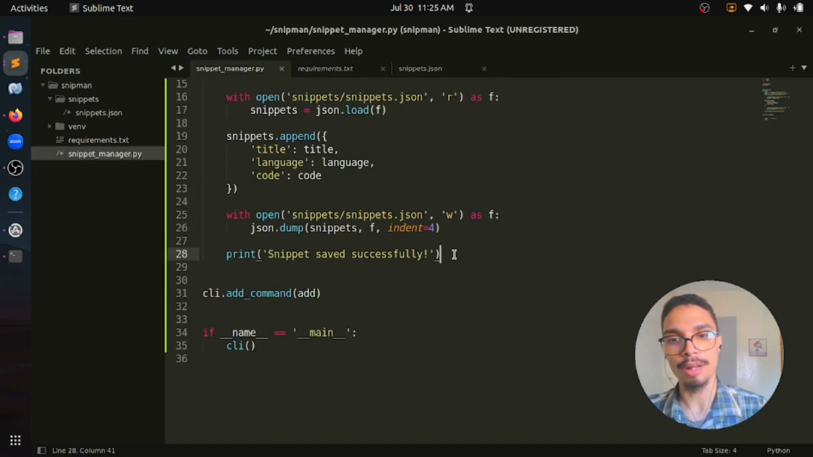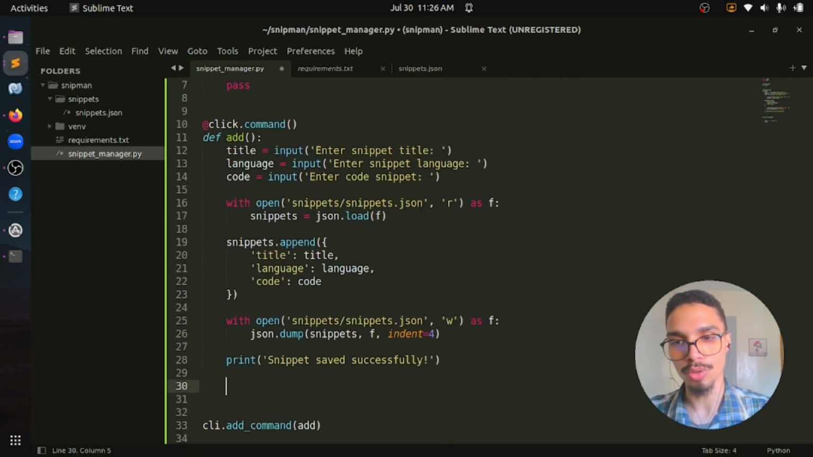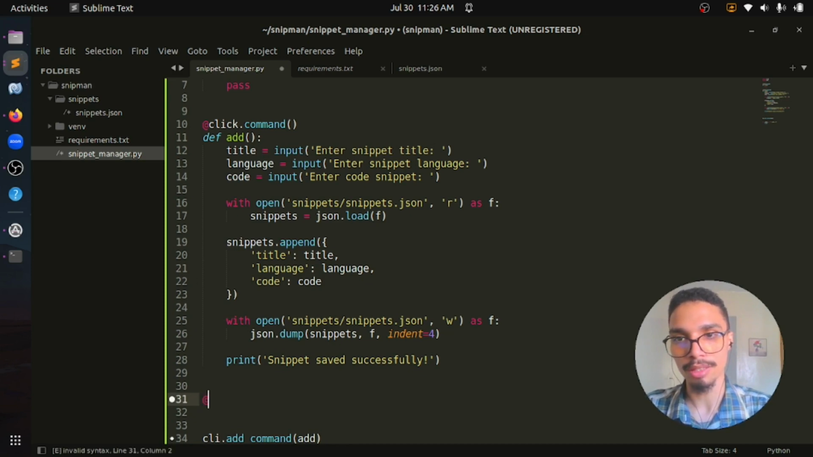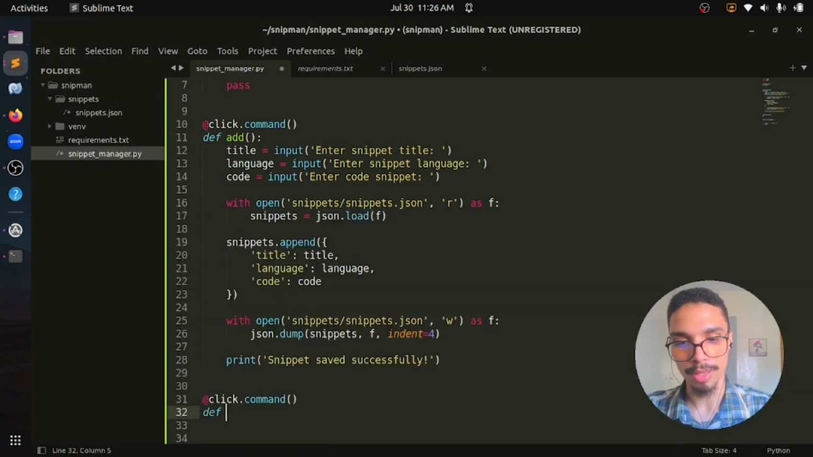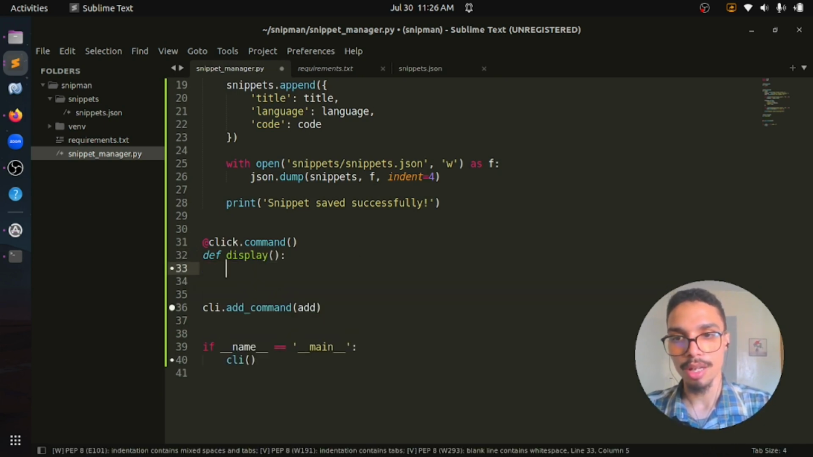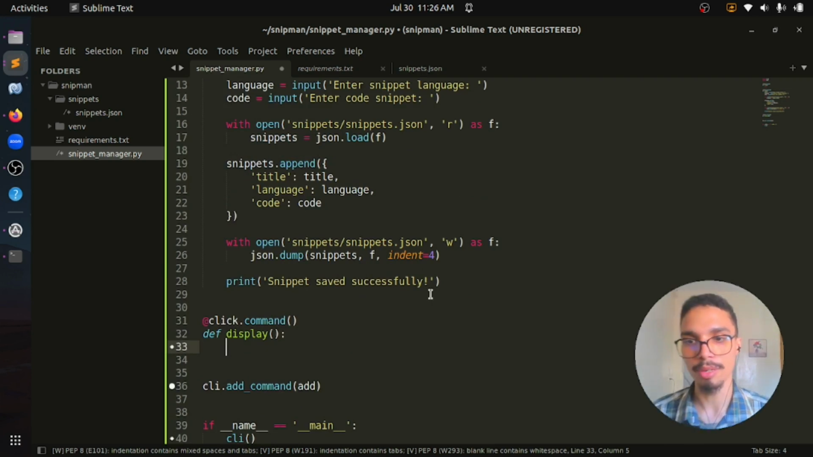So now let's figure out the next command that we need to add to our group. And I think the command that we need to create later is something that can help us display the list of snippets we have. I'm talking about listing, displaying the list of the existing snippets. So let's create a new command in the same manner called display. This command will list only the snippets we have in our database.